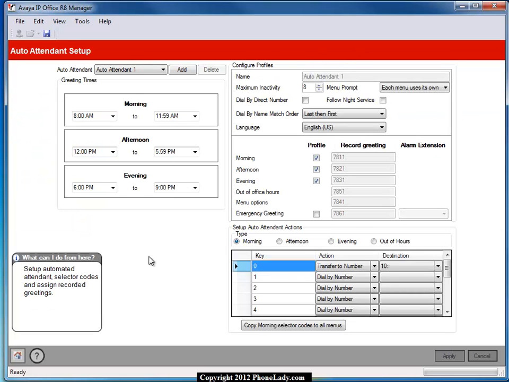The auto attendant is a very feature-rich section of the IP office in partner mode. We can have up to 9 auto attendants, and I add them by clicking the Add button. And I'm going to go to Auto Attendant 1 here. I'd like Dial by Direct Number to be turned on, and I'm going to leave the default of Dial by Name Match Order of last then first.